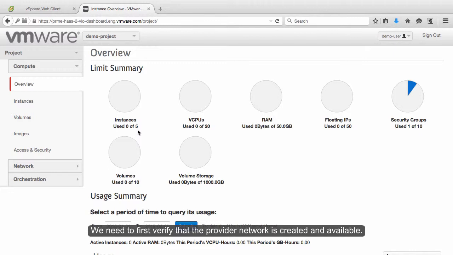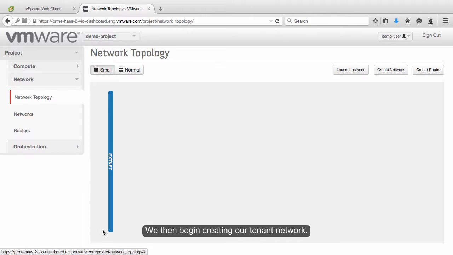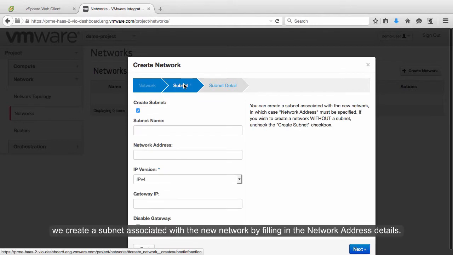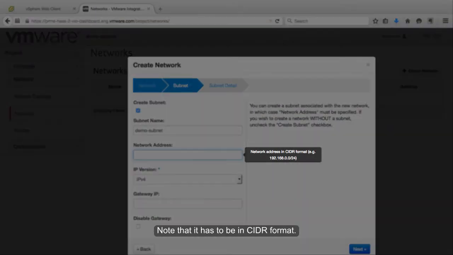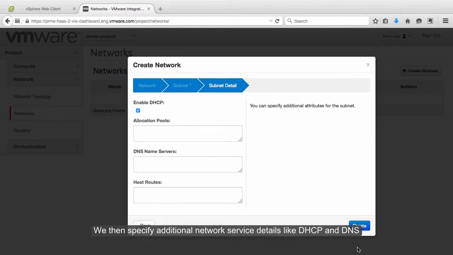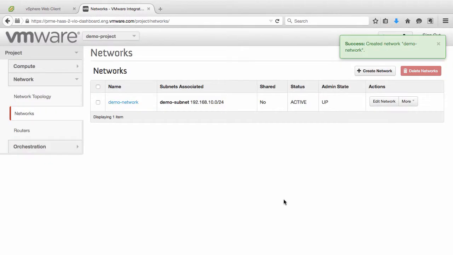We need to first verify that the provider network is created and available. We then begin creating our tenant network. Next, we create a subnet associated with the new network by filling in the network address details. Note that it has to be in CIDR format. We then specify additional network service details, like DHCP and DNS, and click Create. This may take a few minutes.